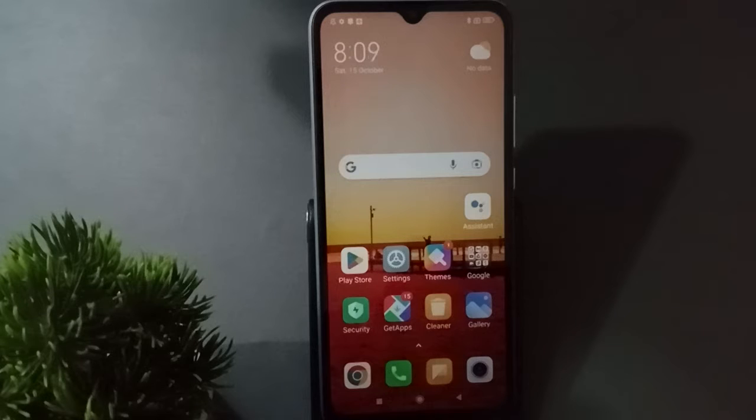Hello friends, today in this video I'm going to show you how to set a home screen wallpaper on a Redmi mobile phone.